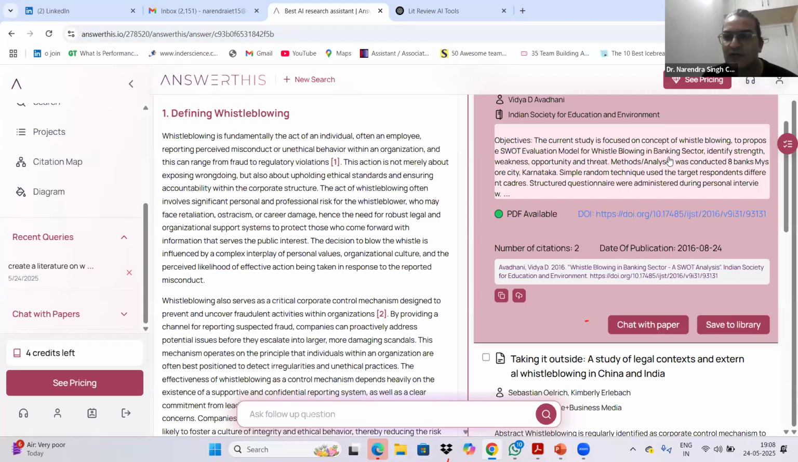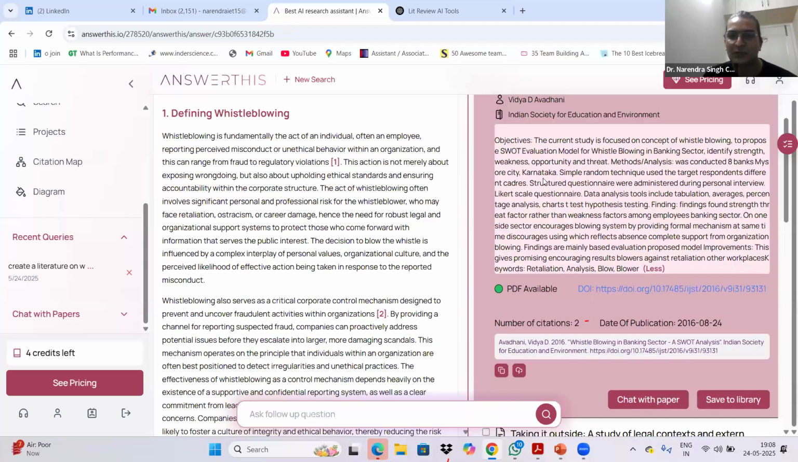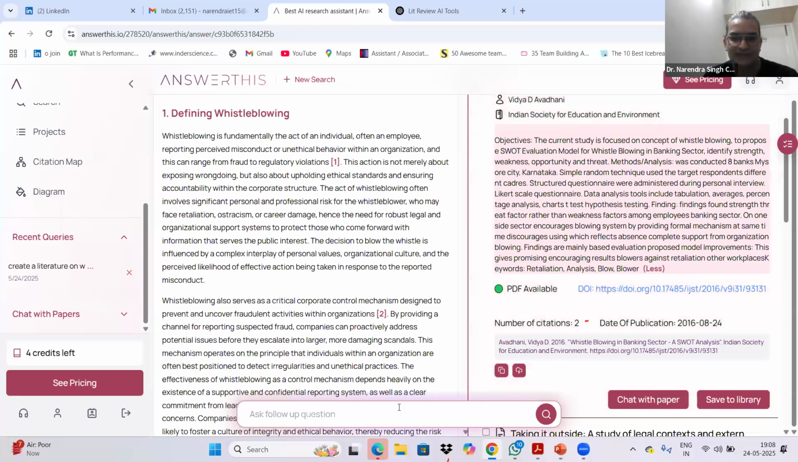The current study is focused on whistleblowing to propose SWOT evaluation model for whistleblowing banking sector, identify strength and all that. And see, it is talking about objective, it is talking about methods, it is talking about analysis, right? It is talking about the sample and the population, the sampling that has been used, the structured questionnaire, and I can just move forward. So you could see it has given me a nutshell of what this paper was all about, which the AI has cited. So is it helpful to me? Anyone? Does it sound a little interesting?